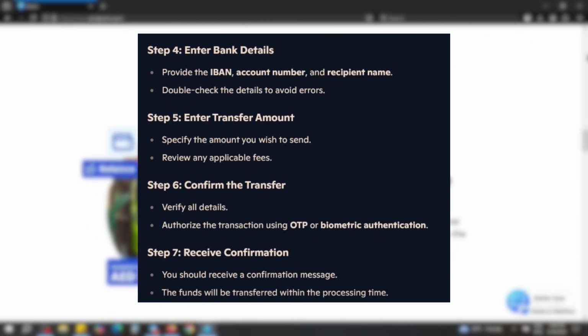Step 7. Receive confirmation. After confirming, you'll receive a confirmation message. The funds will be transferred to the recipient's bank account within the designated processing time.